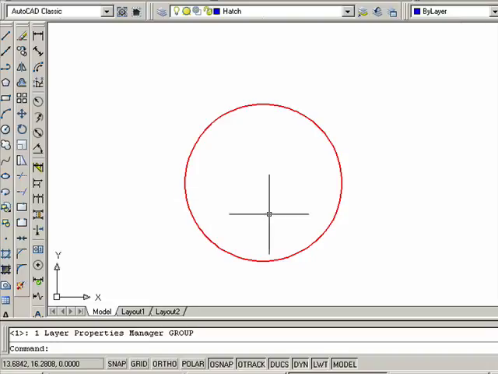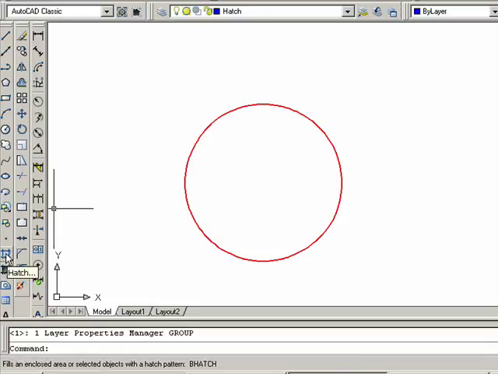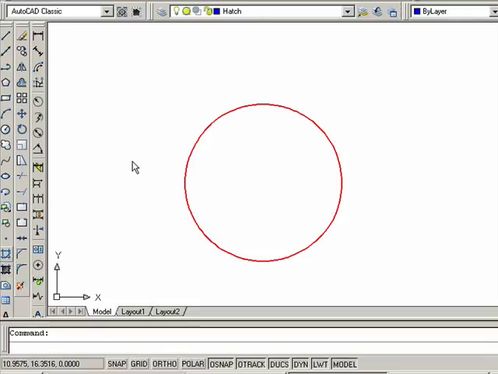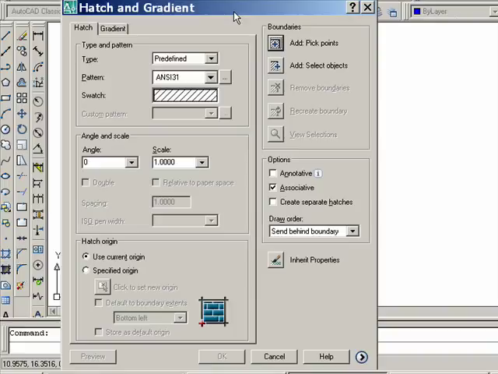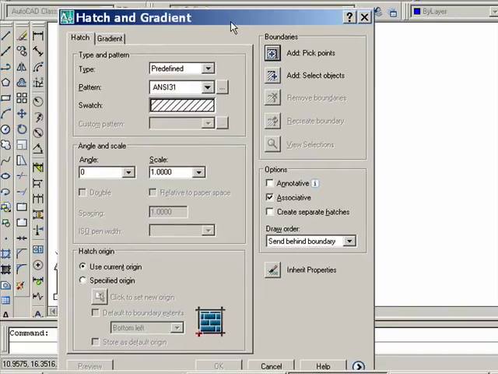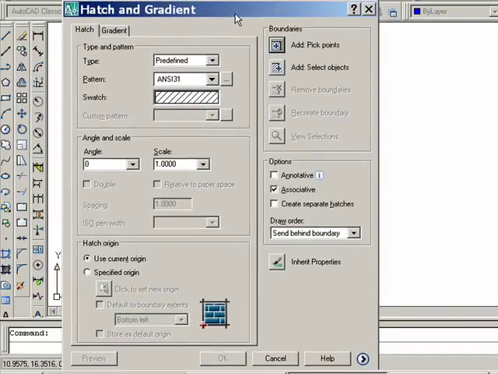Let's add a hatch pattern to this circle. To start, select the hatch icon from the Draw toolbar. This will open the Hatch and Gradient dialog box. The default hatch pattern is in this window right here.